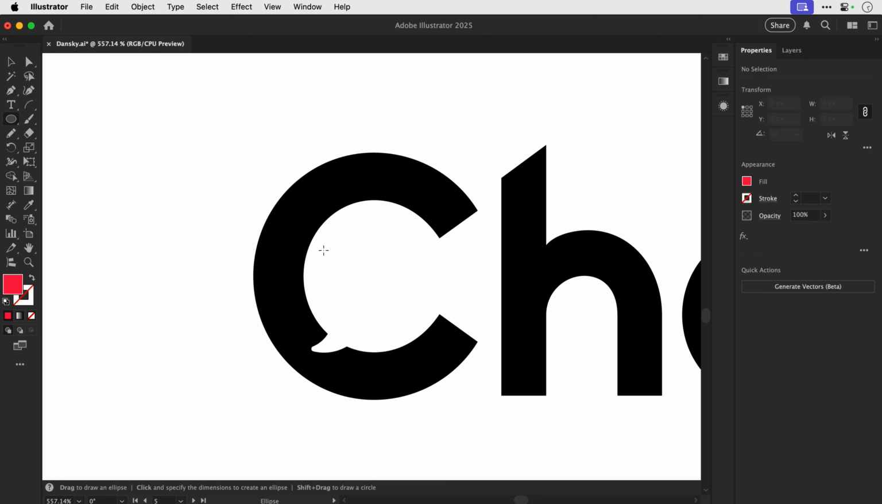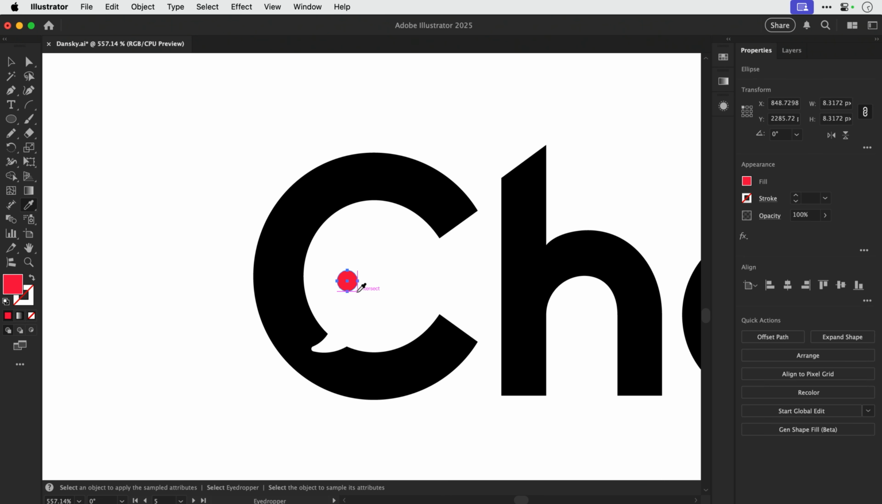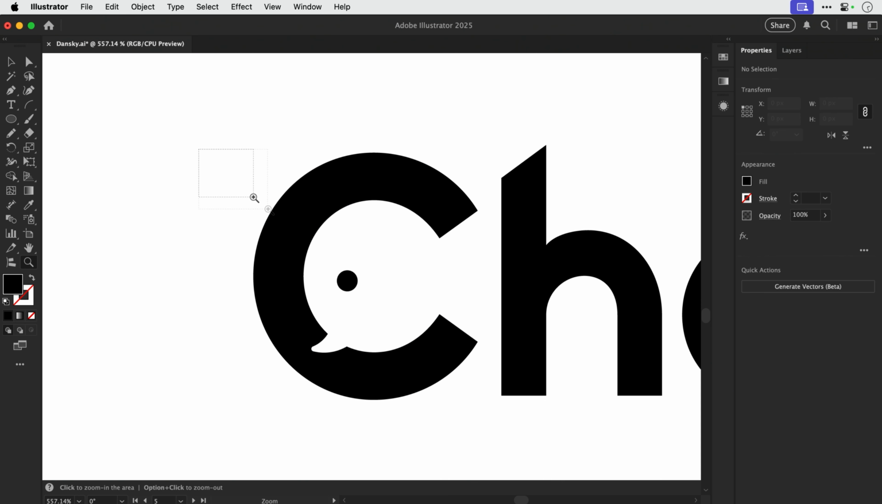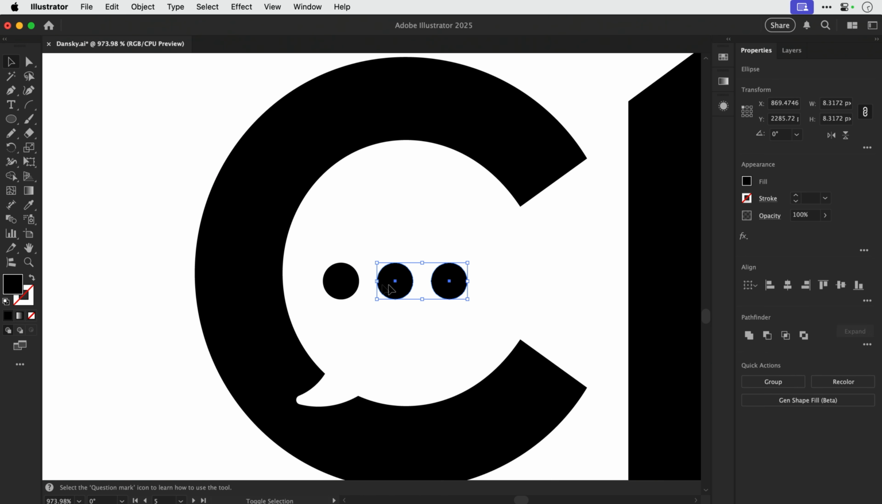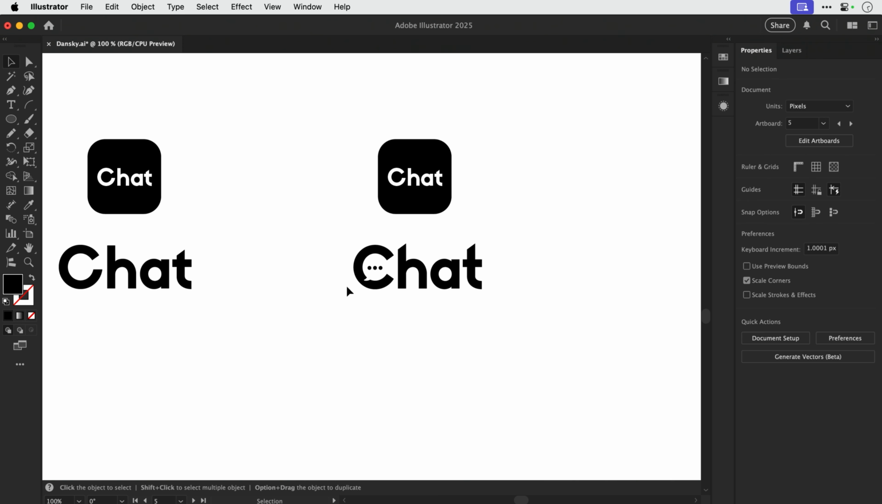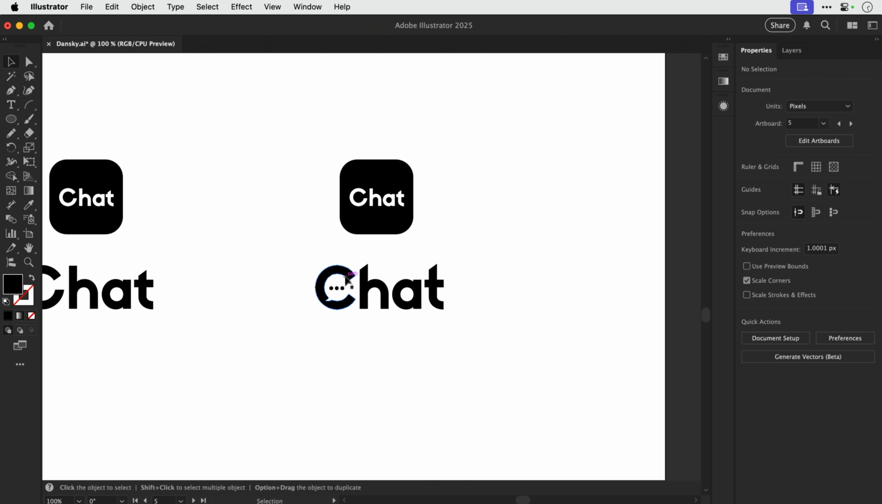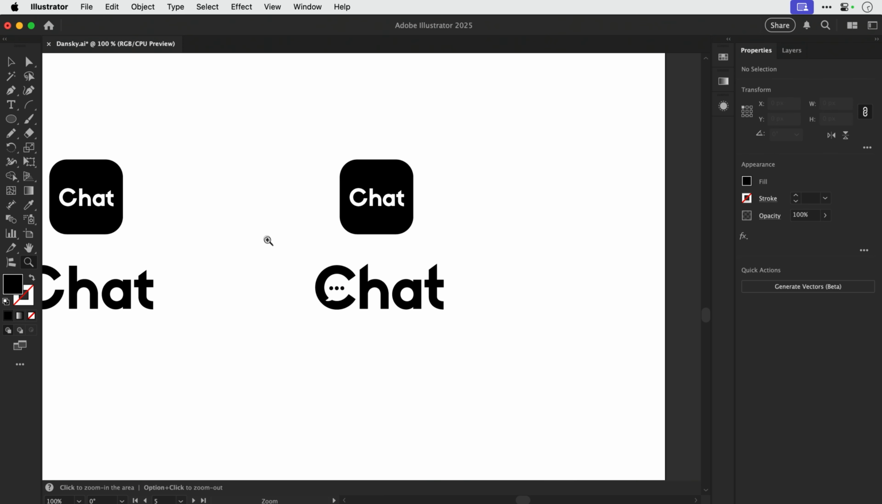And then we can just go in now and we can add, we'll make sure these are in black, but you could add a color. We're going to add three little dots. Make sure they're centered vertically as well. I think they're looking good, but I'm going to zoom out. And there we go. We've got a little bit of a chat logo going on.